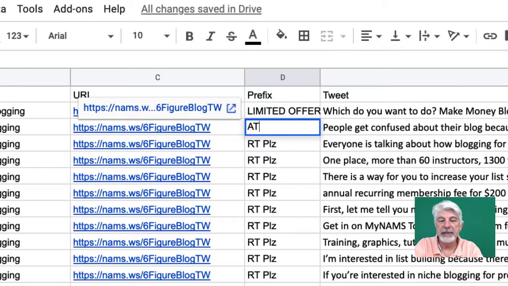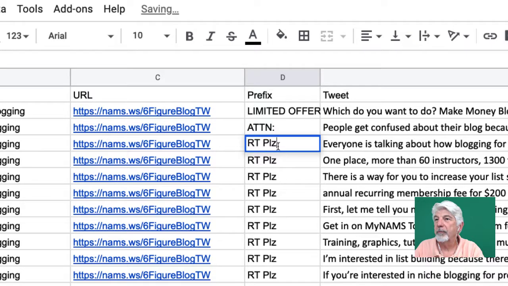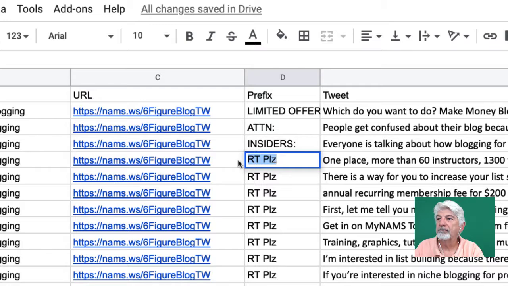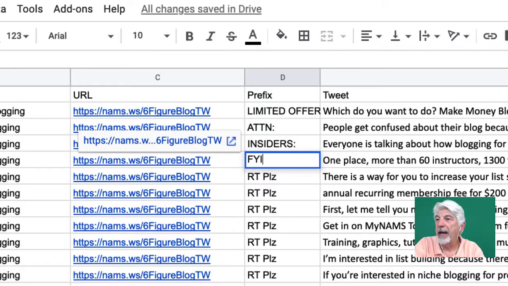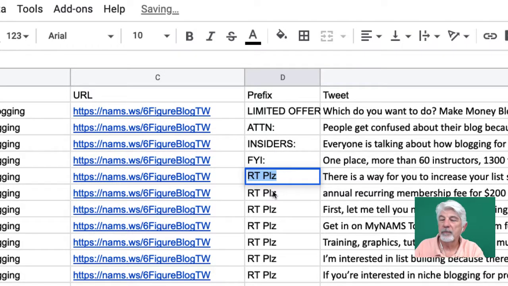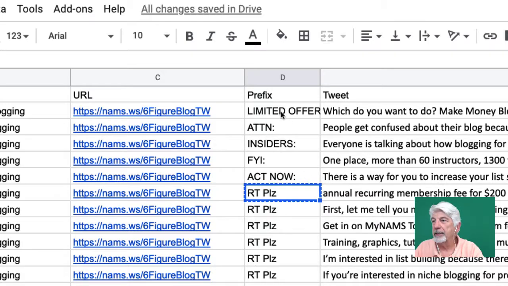We would make this, maybe it's an attention. Maybe this is insiders. And maybe this is FYI. Maybe it's act now. So anyway, it's kind of a little call to action hint that we want people to do right at the front of the tweet. So I'm going to leave retweet please on all of these.